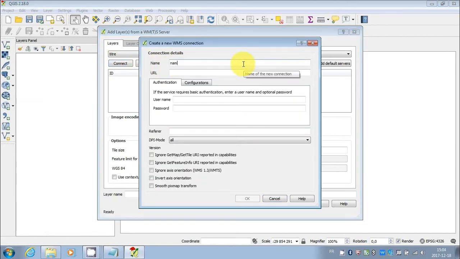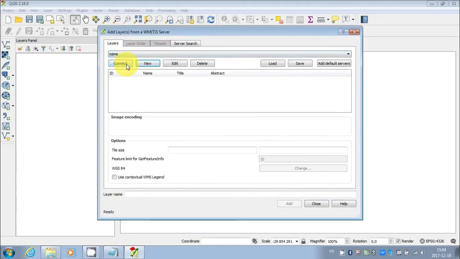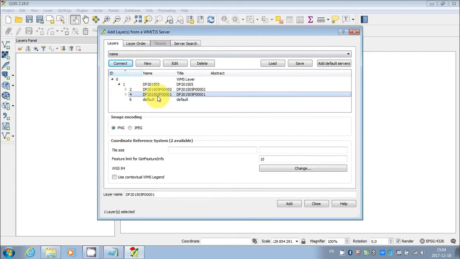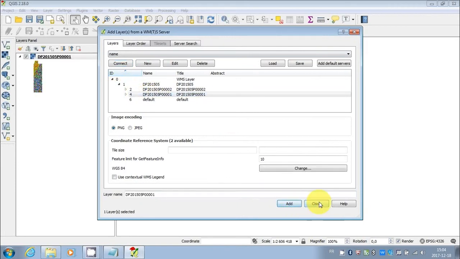Name your WMS connection. Then, in the URL box, paste the link you copied from the web portal. Click OK. Click Connect. Select the image, click Add, and close.